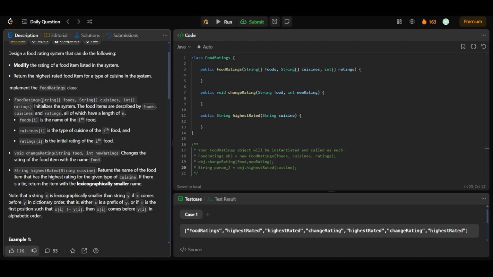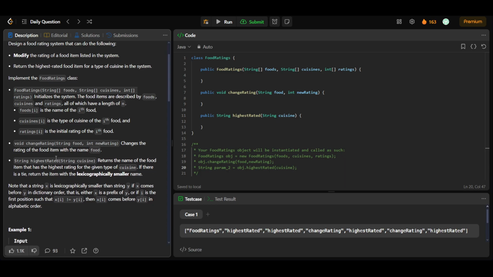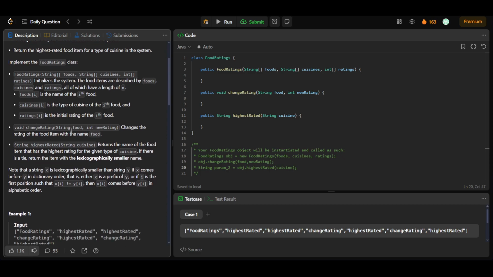the food ratings object. In that we'll be having an array of foods, an array of cuisines and an array of ratings. In this, foods[i] will be the name of the ith food, cuisines[i] will be the type of cuisine for the ith food, and ratings[i] will be the rating of the ith food. And after that we have to implement two methods, the first is change rating, with which we'll be given a string food and we have to give it the new rating.